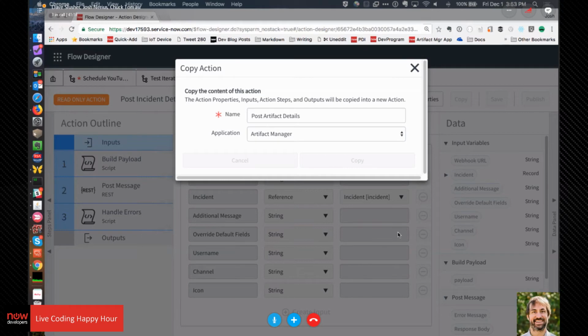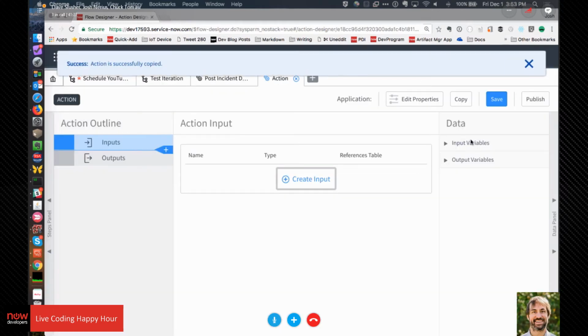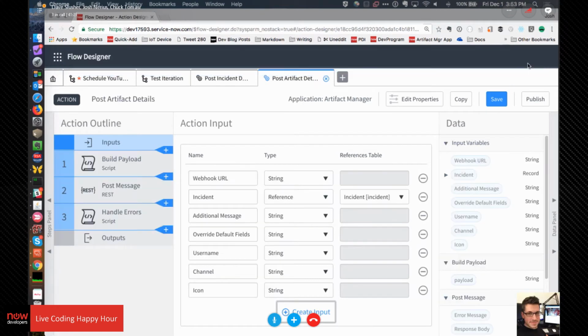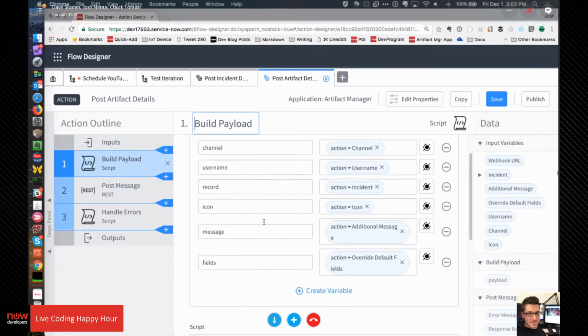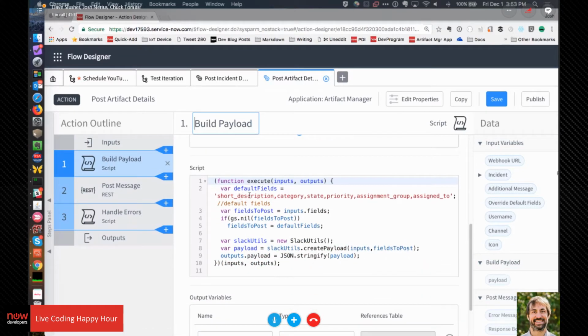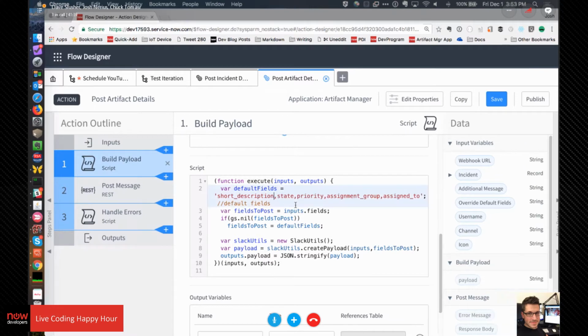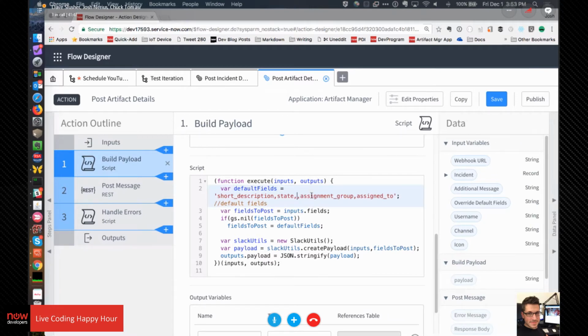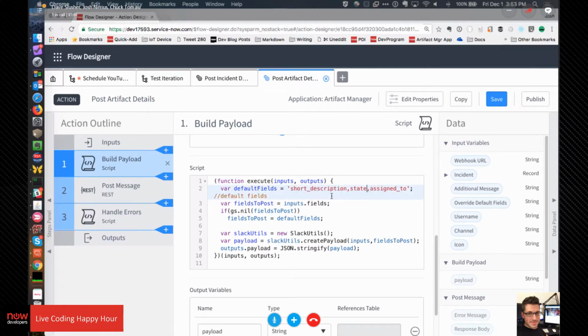And you're probably only going to have to touch that build payload script, I would imagine. Right? Yeah, I think so. We'll see in a moment. I guess you'll have to change the input a little. Yeah, there are some default fields: short description, category, state. What I could probably do is, we probably don't want category. We do want state. We don't want priority. Maybe we do want assigned to, because that's who's presenting, right?